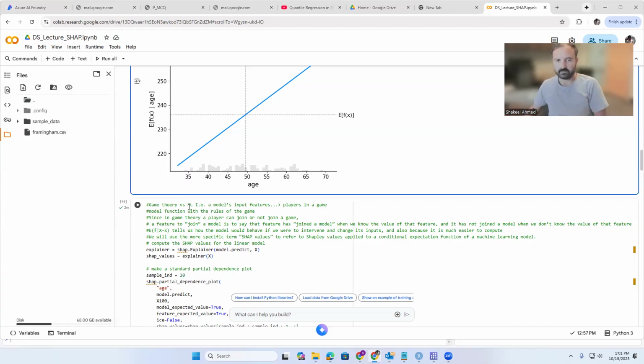So when we know the value of a feature, for example if the feature is observed, then we say the player is included in the game, the predictor is included in the model. Otherwise, if the feature is unknown, unobserved, then that predictor is not included in the model, that player is not included in the game. We have a set of players and a game, and the game's outcome depends on all players, and all players contribute to the outcome.